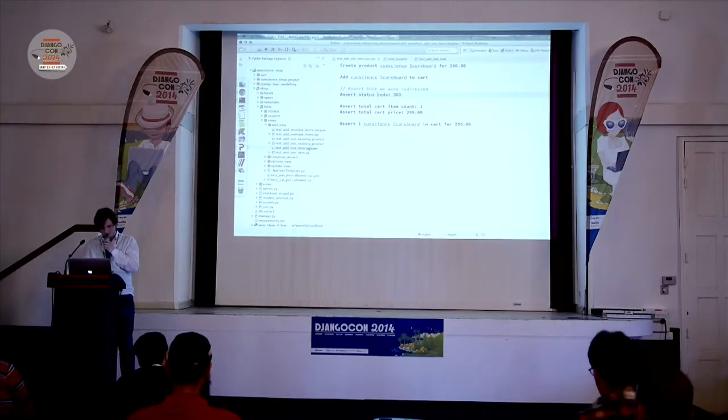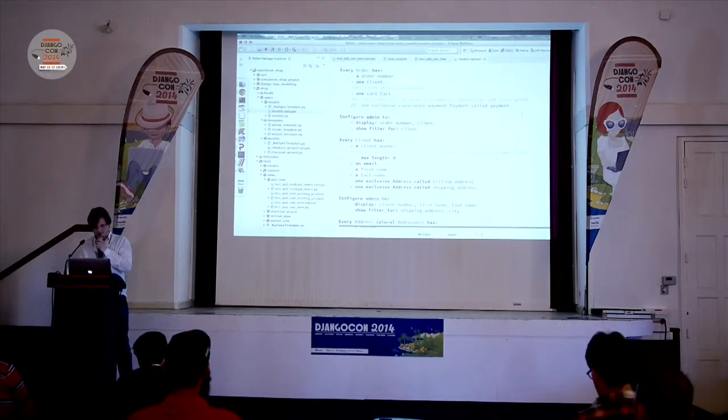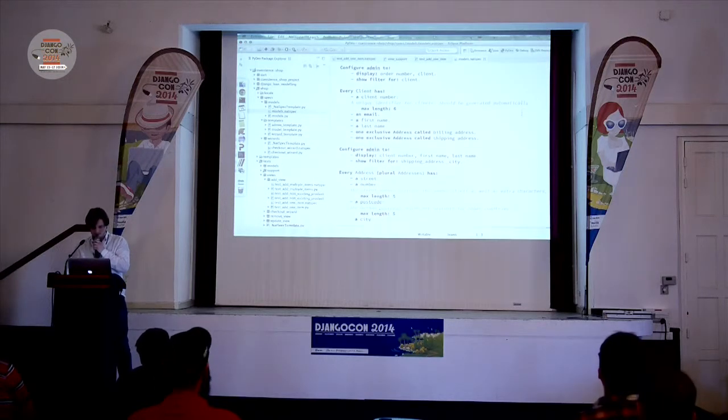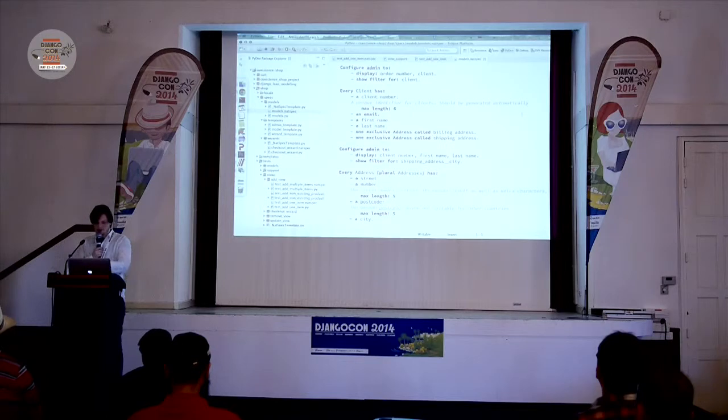So this is still this shop application. Let us look at this client model. It's defined in a natural language way, so we say every client has a client number, and it's a unique identifier for clients. This is just a comment for documentation. A client has an email, a first name, a last name, and an exclusive billing address and an exclusive shipping address. And this sentence just generates one-to-one fields.